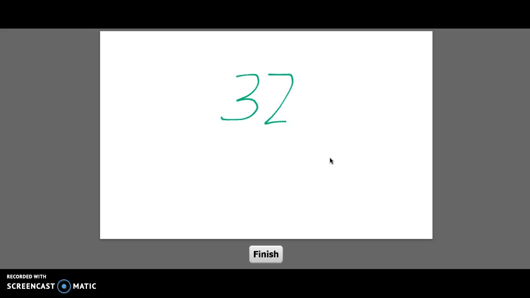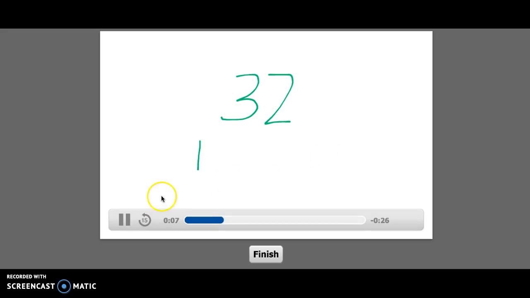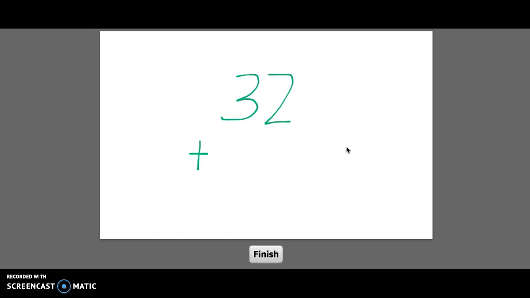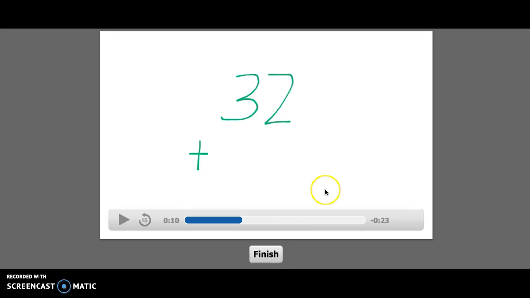32 plus 9. So I just paused it, but this is basically a way for me to assess every step of my kids' math thinking on a particular math problem.